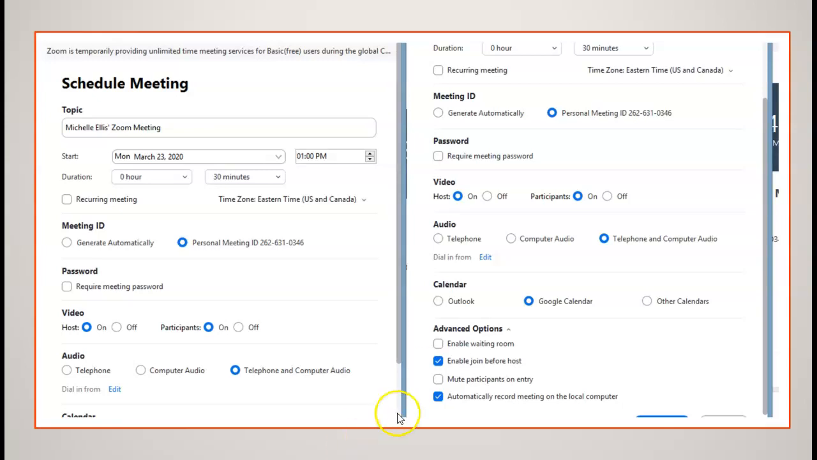Mute participants upon entry means when they come into the meeting, they may be able to see each other, but they will not be able to talk to each other. And they will not be able to talk to each other till you get on and change that.